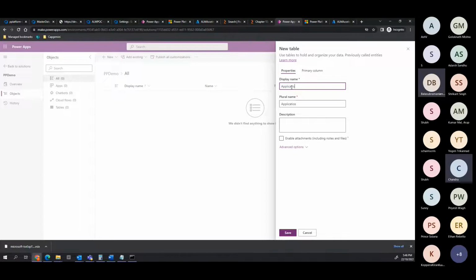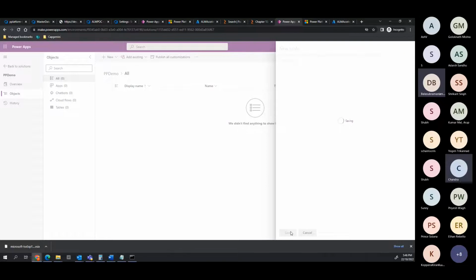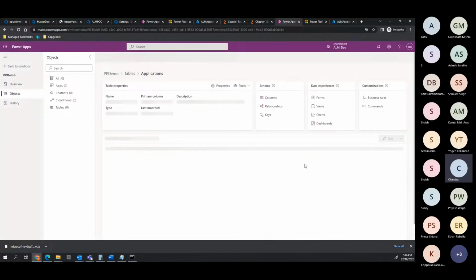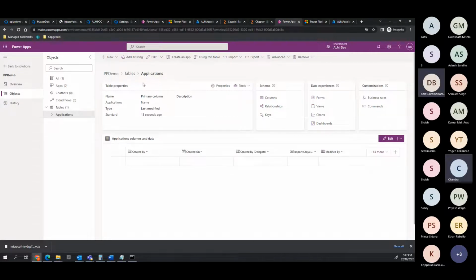For demo purposes, I'm just creating one table here, applications. So whatever components you guys want to add, you just create those components here. So we have created one table.